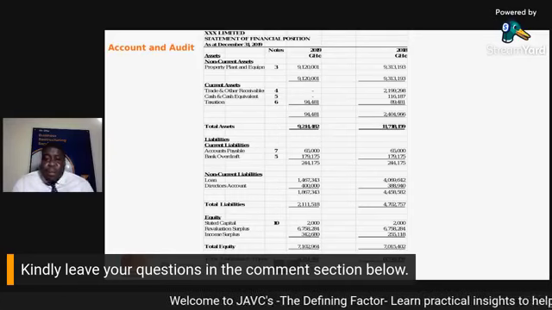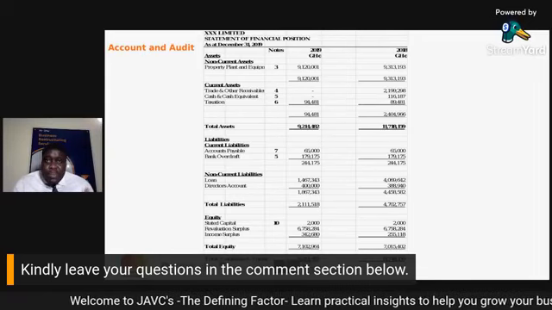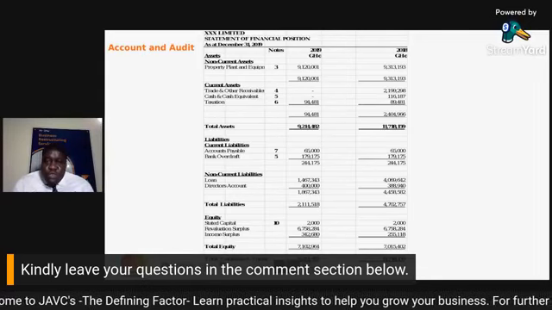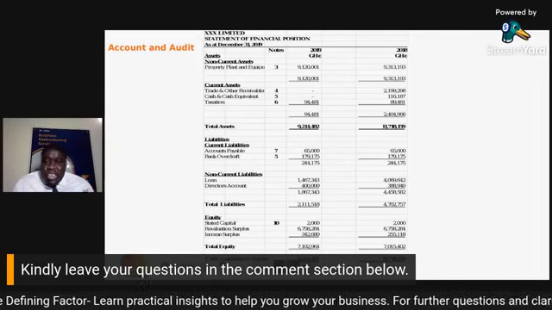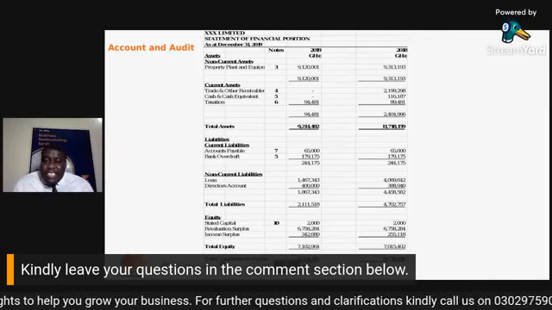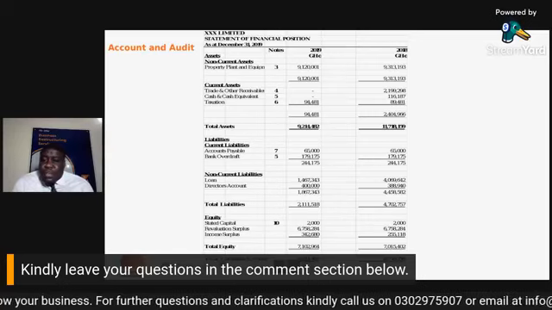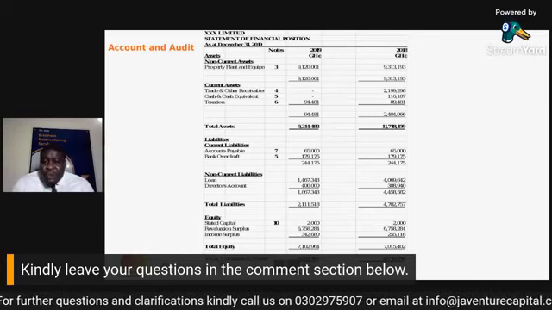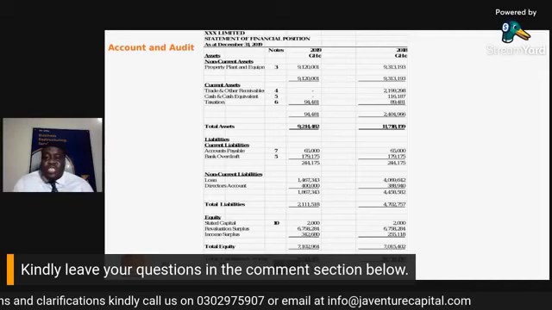So if it's a trading company and people are expecting funds from others, that note will tell you who owes you what and how much. And then we have cash and cash equivalents. Those are cash and short-term investments. They are all cash equivalents because they can be turned into cash within the shortest possible time.